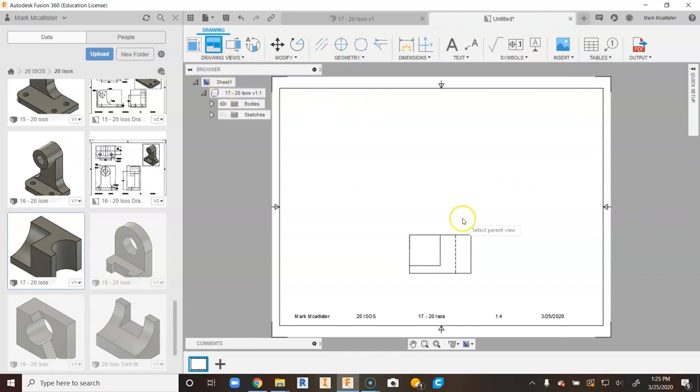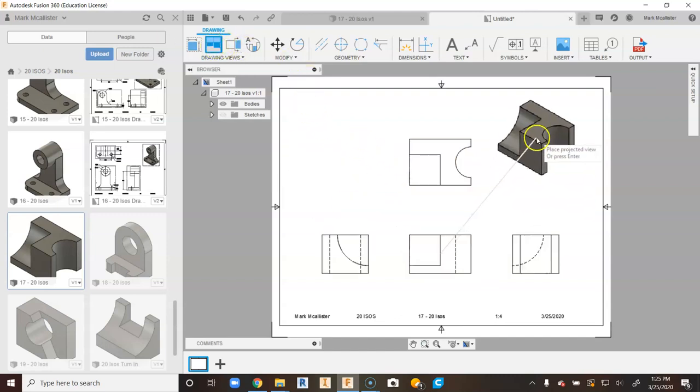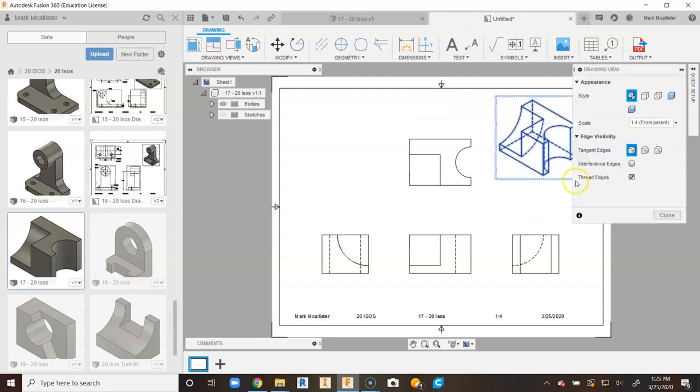Then I want to go up to Projected, and we're going to click on our front view, and we're going to go top, we're going to go right side, and we're going to go over here to the left side also, and right click. Excuse me, I forgot to create an ISO. We're going to go up to Projected, tap on our front, create your ISO, right click, say OK. Let's double click on the ISO, and we'll go up to Shaded, and we'll go ahead and say Close.